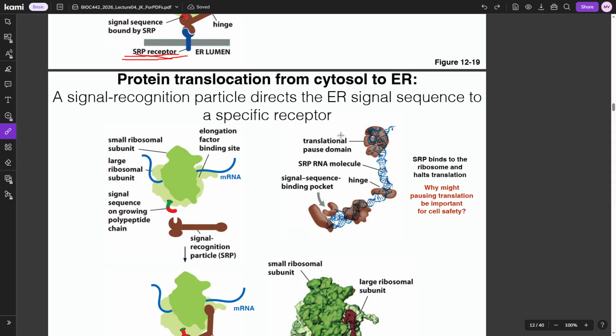This SRP is made of a couple things. There's a translational pause domain. There's a hinge, which is like the elbow of your arm. And then there is the signal sequence binding pocket.